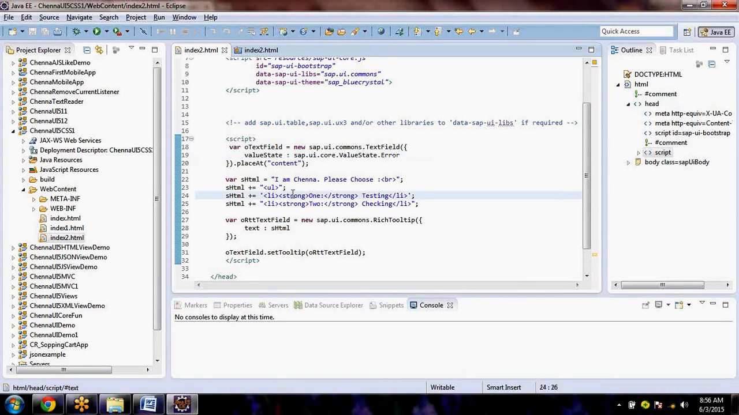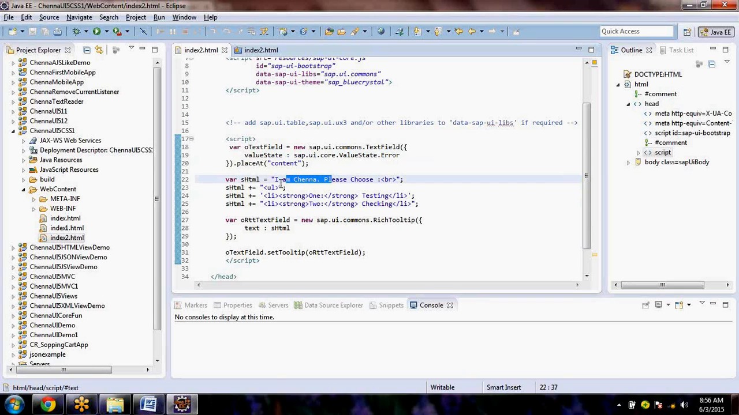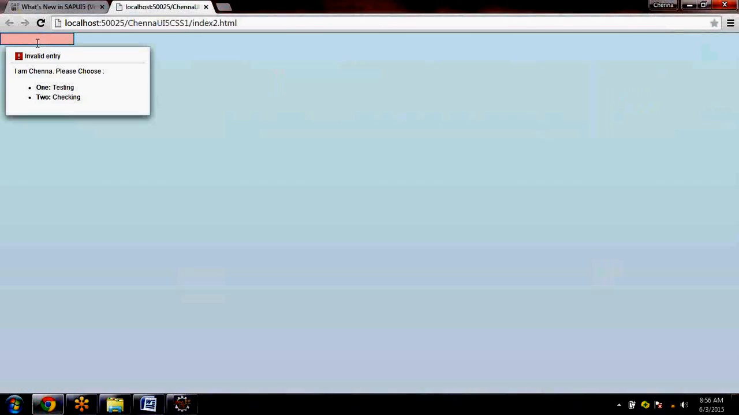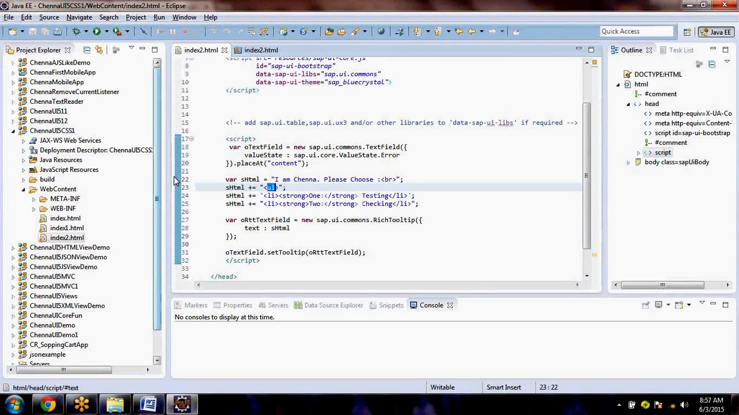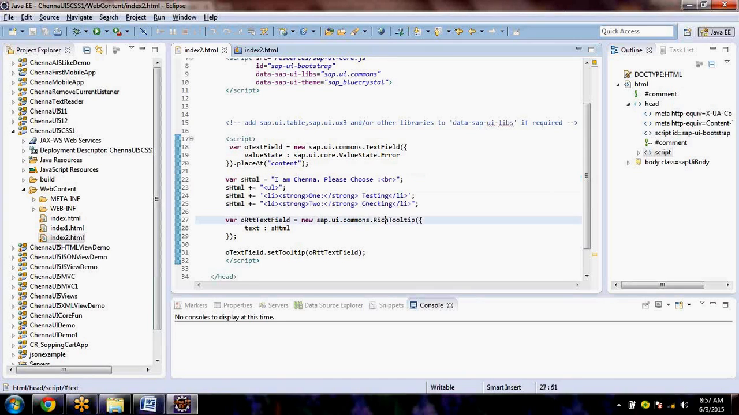After that, I would like to apply some tooltip in my own way. So I have written some text, then an unordered list. Then I'm displaying one testing, two checking. That's it. I want these to appear as a tooltip. So therefore, rich tooltip. Then which tooltip would I like to apply? This one, and share that tooltip so that you got the tooltip.